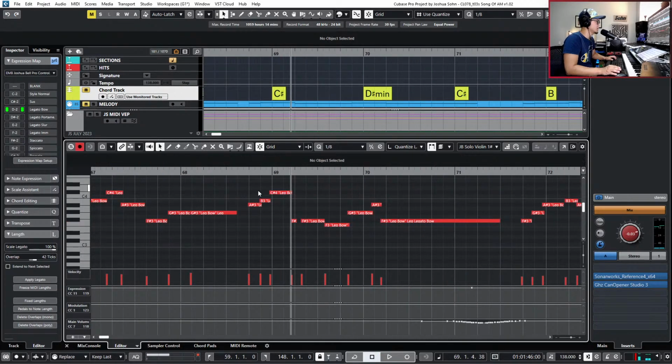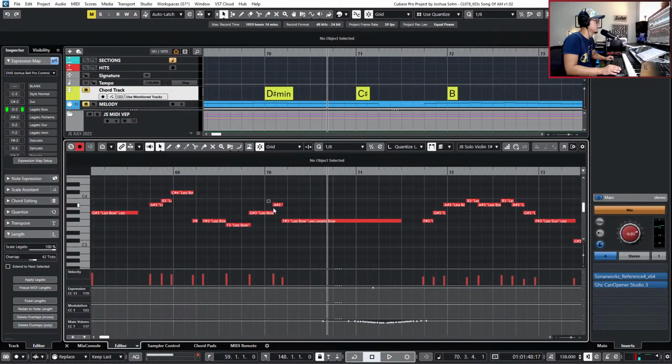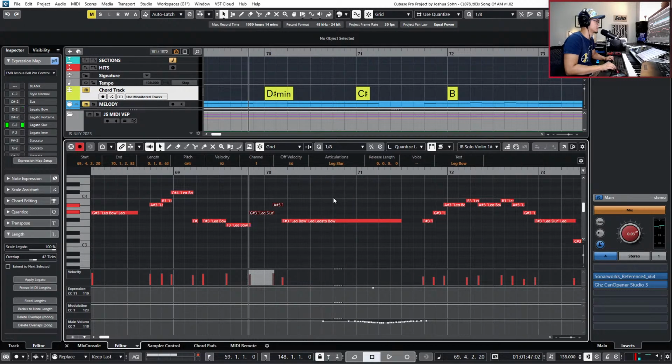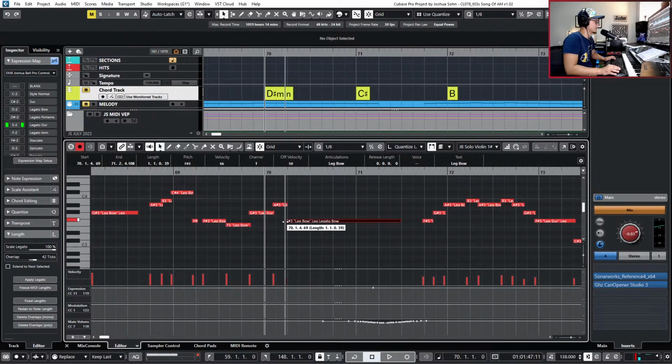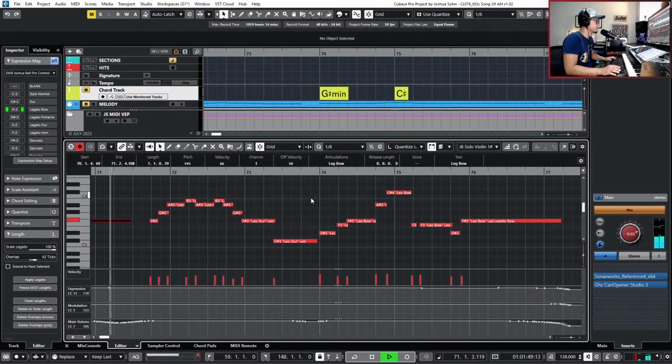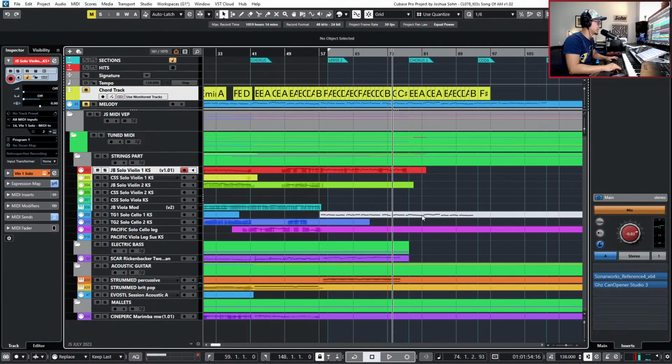Cool. Dun, dun. Let's do a slur on this one. Maybe a slur on these two. Okay. Now, when that happens, that might change some of the timing. So let's bring that in. I think we already got it. Cool. Great. So the melody is more or less done.